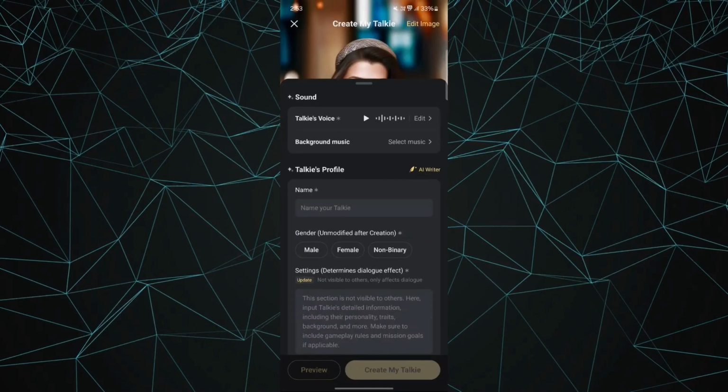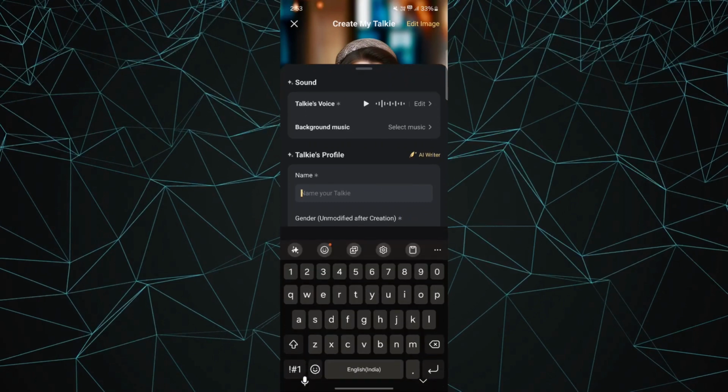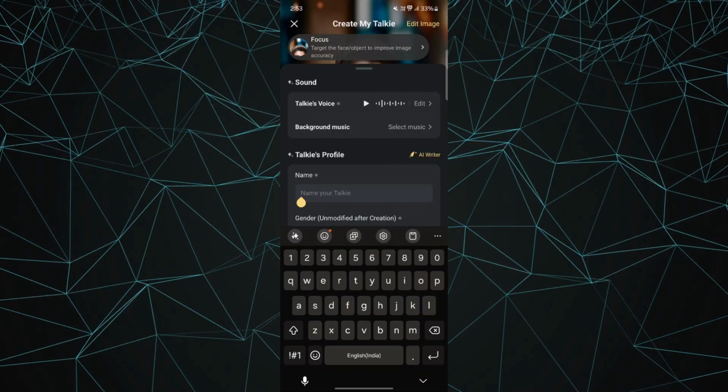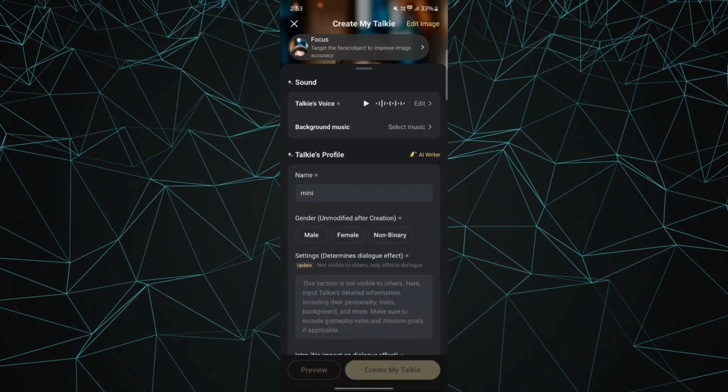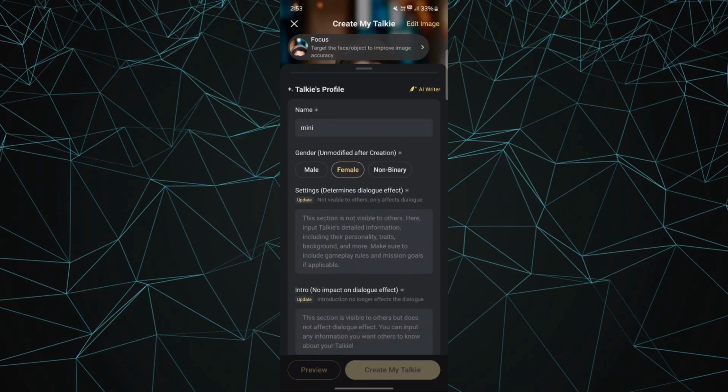You can give a particular name to your AI. Whatever AI character you are generating, you can give a name to it. For example, I'm giving a name here. That is Mini. You can give any name here. You can select the gender, and here you can determine dialogue effect. So basically here you can customize how your character communicates. You can write it here.